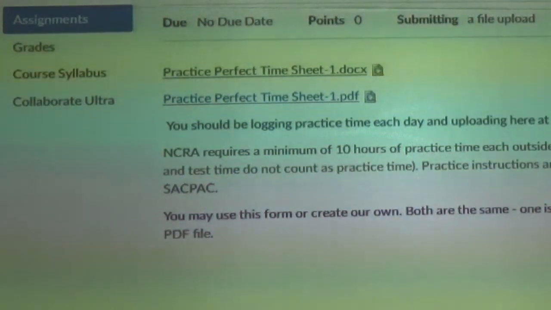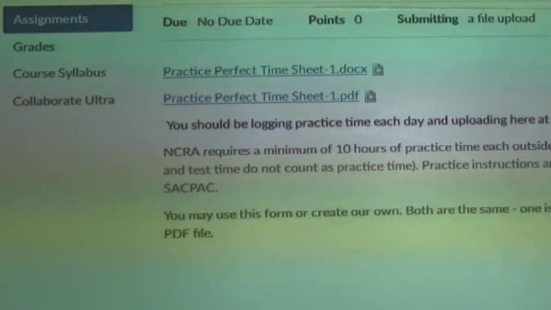All right, so any questions about the practice log? Submission of the practice log. You're going to download it on Monday and start filling it out, keeping up with it, starting on Monday. Don't wait till Sunday night to try to fill it out, because you'll forget something. Every day, fill out what you did that day.